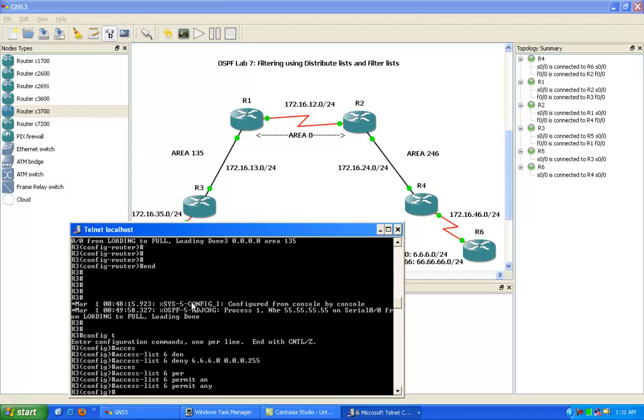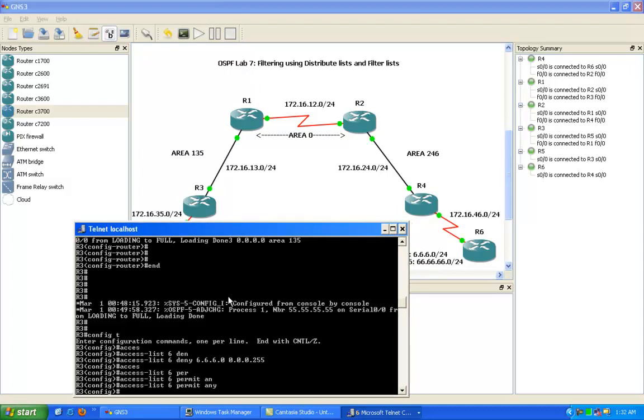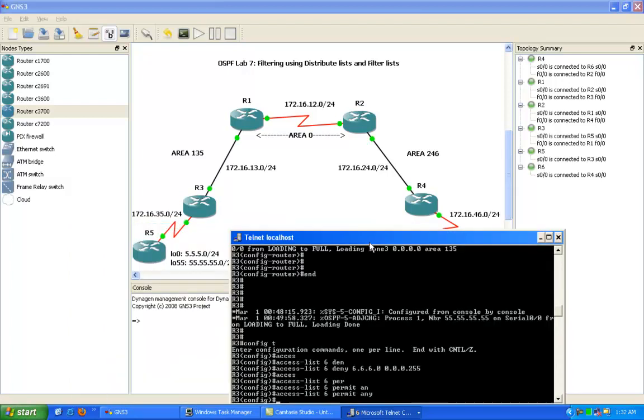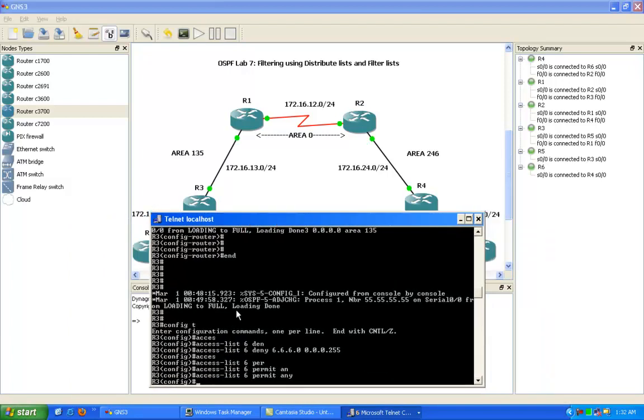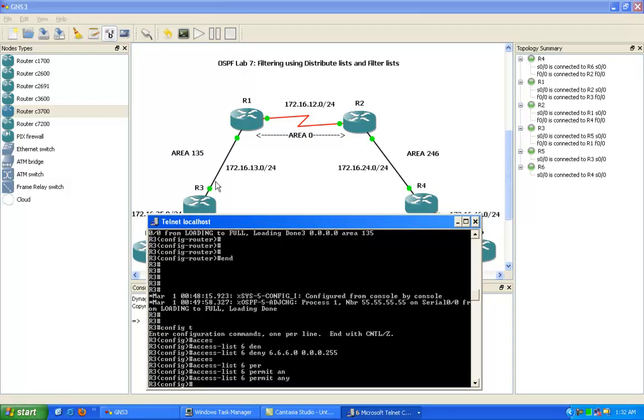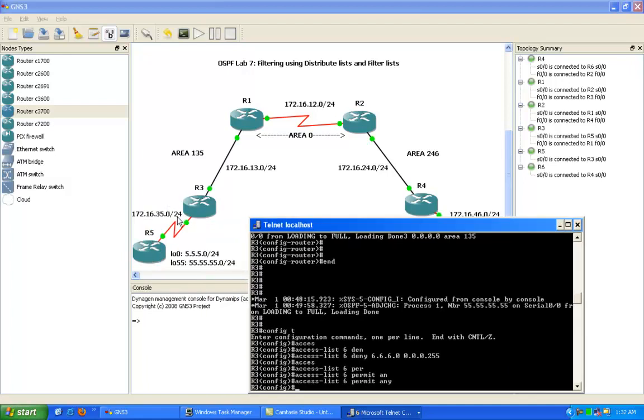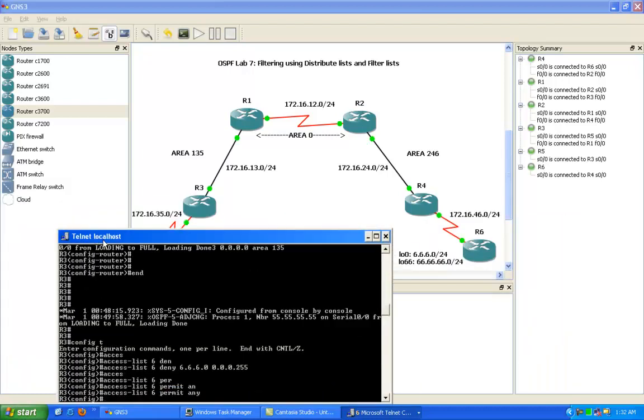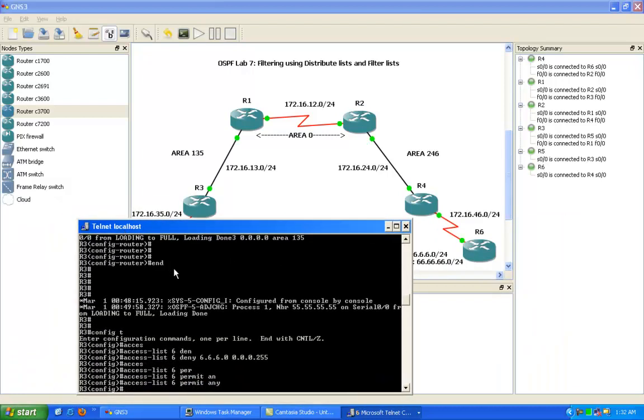Okay, again, now what we're going to be doing here is using the distribute list, and we're going to do this inbound on router 3. And we're going to take a look at the default behavior in doing so. So in other routing protocols, you would think, okay, if I'm doing a distribute list inbound, say RIP, then it would filter this route on router 3, and then it would also filter this route, the 6 network, propagating to router 5. So let's go ahead and take a look at how this works within OSPF.